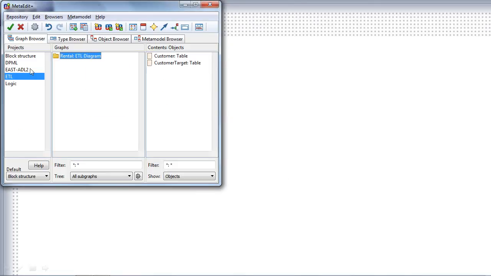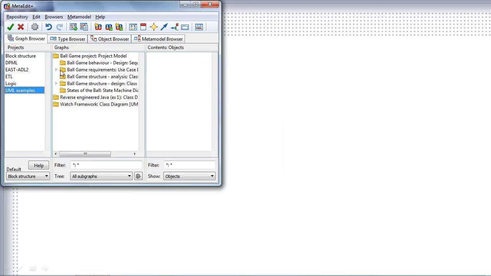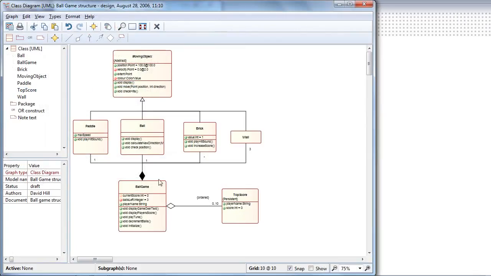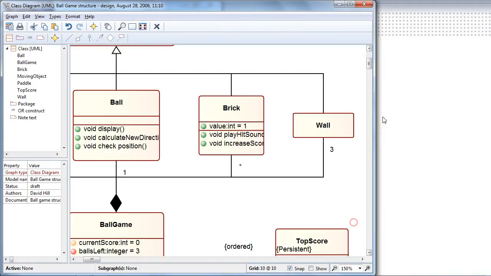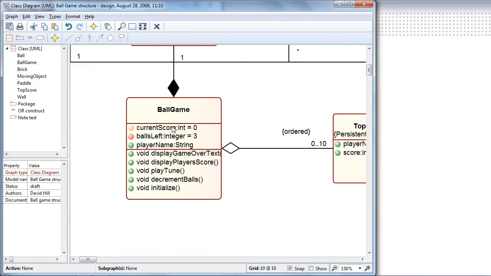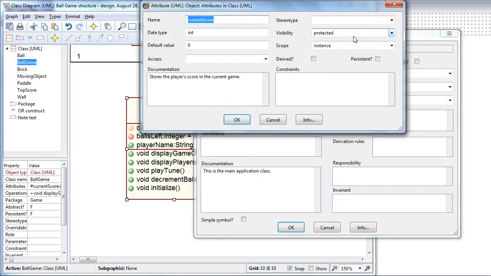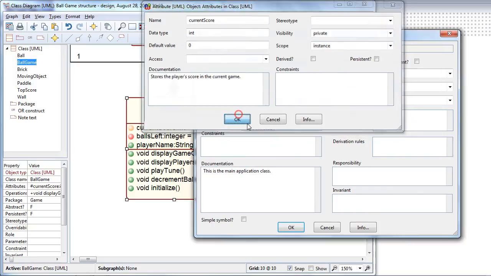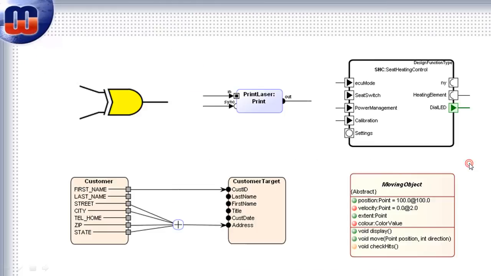And of course, we can also use these kinds of models for just visualization. So let me take, for example, UML here. UML may have design models where the symbol is taken based on the visibility of the symbol, visibility of the attribute or operation. Like here, the ball game has currently a protected visibility, but if I change it to private, then also the symbol over here changes. So in MetaEdit Plus, you can define very rich languages.